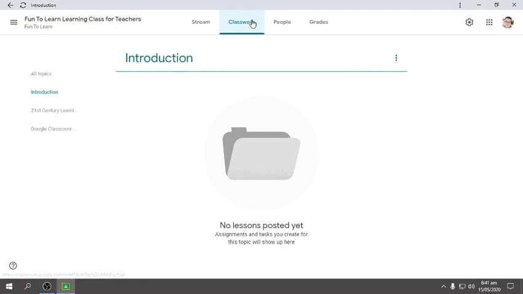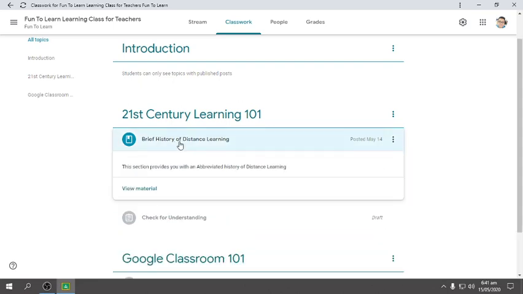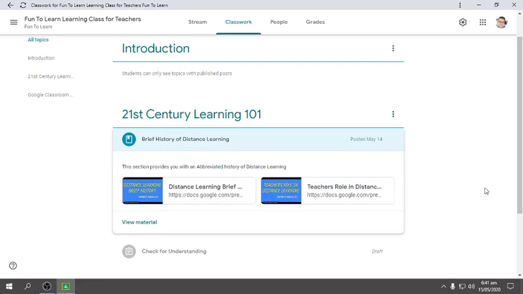Okay. So the next one is, if you already have filled some information for your topics, this should be what you can preview. So you can see here the main topic on top, and then you should be able to see the things that you have placed inside the box. So these are like your folders, like this one, the brief history of distance learning and check for understanding. Okay, let's go ahead and look inside your folder. If you click your folder, it will expand and you should be able to see your individual materials.